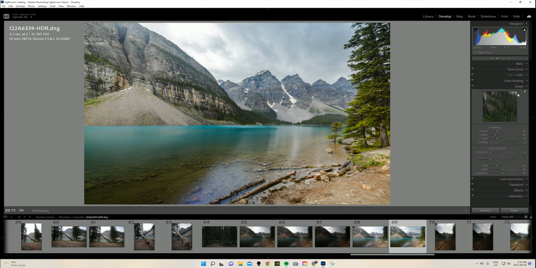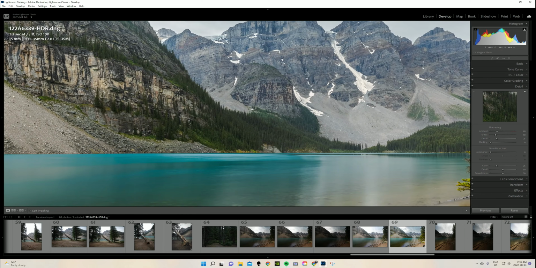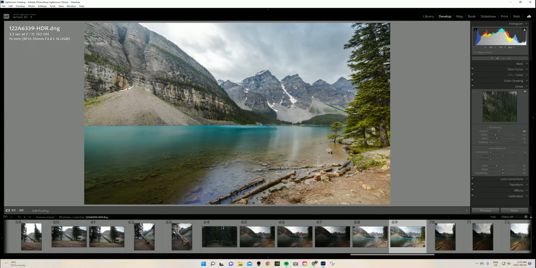We're going to go to detail now. You zoom in. I don't see any need to increase the noise reduction. Sharpening, for the sake of sharpness, I will move it up 10 to 50. The color dial is fine the way it is.